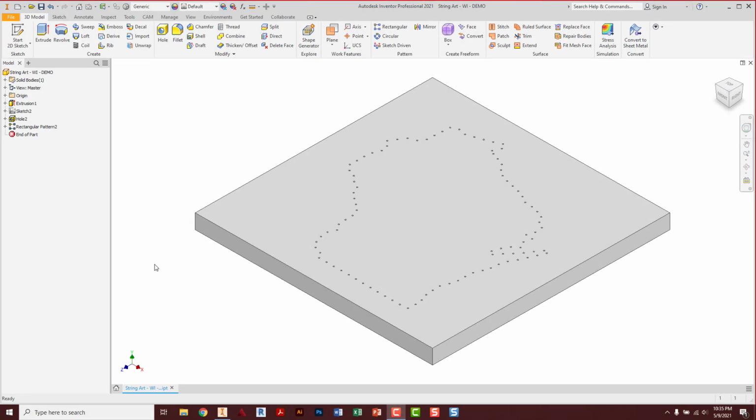Hey crew, back for the next step in the CNC string art. So at this stage you should have your material or your block of wood that we're simulating and some sort of pattern on that. In this case I'm doing the state of Wisconsin, but I've also shown you a few other pattern options that I was doing for practice in the last video.